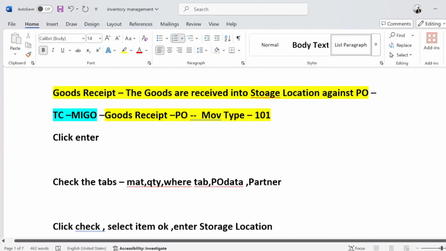First we will see goods receipt. The goods are received into a storage location against a purchase order, which we will do. So let me share my screen, then we will do that.